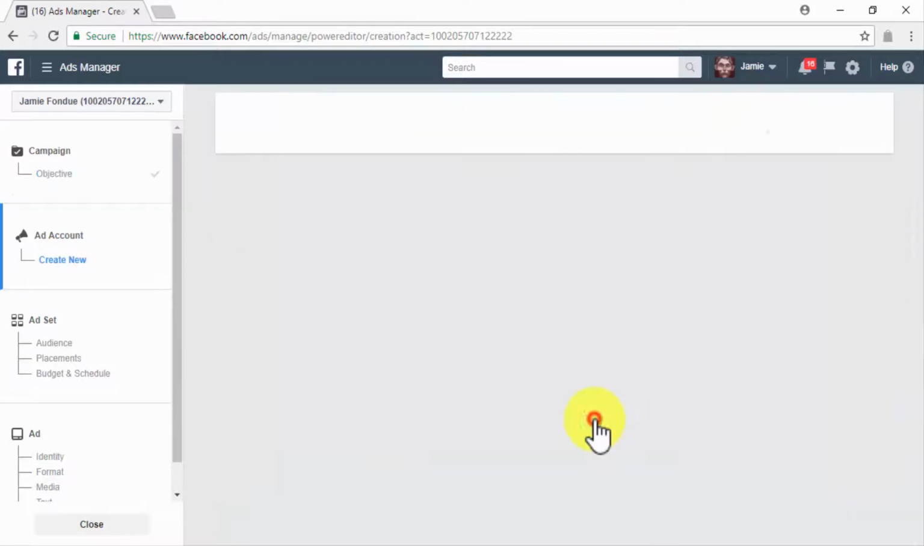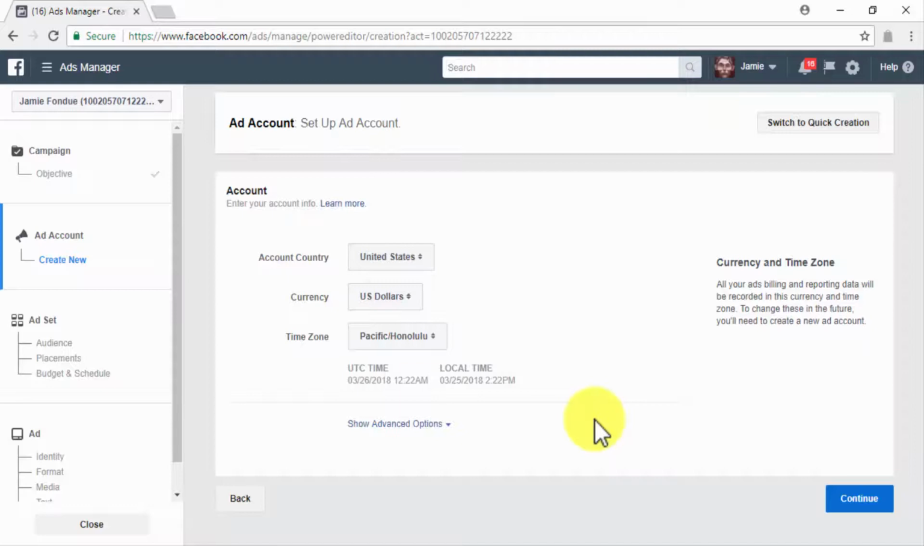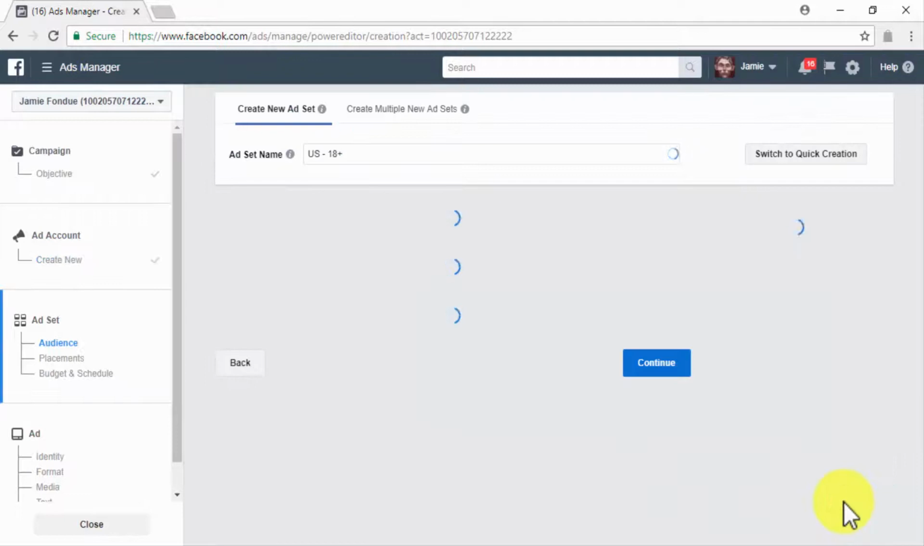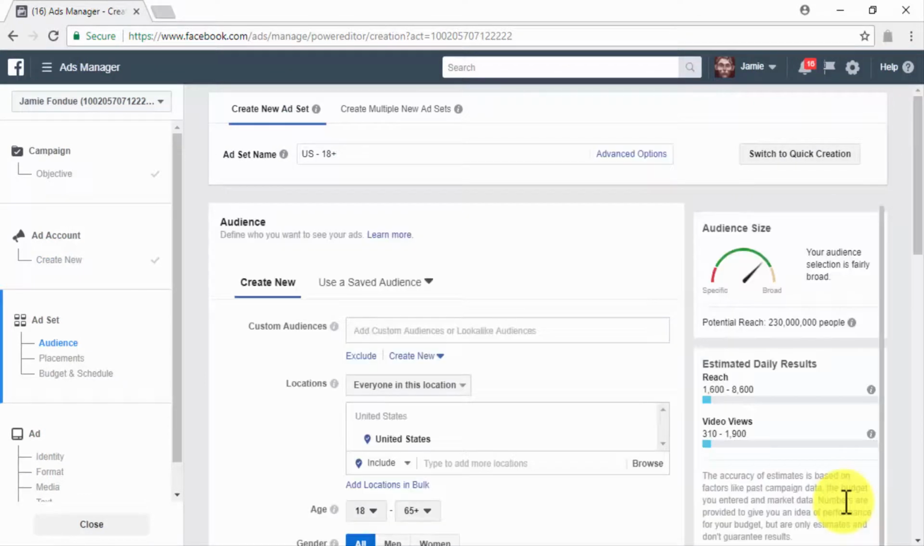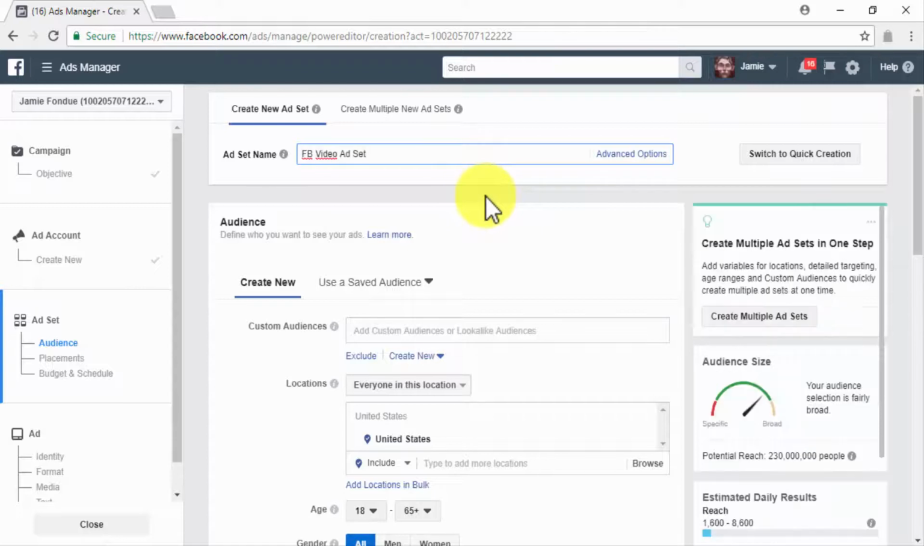Then you'll have to click on the Set Up Ad Account button. On the next page, you will simply have to specify your account country, your currency, and your time zone, and then to click on Continue. Now you have to create your new ad set. Start by naming your new ad set in the Ad Set Name field.